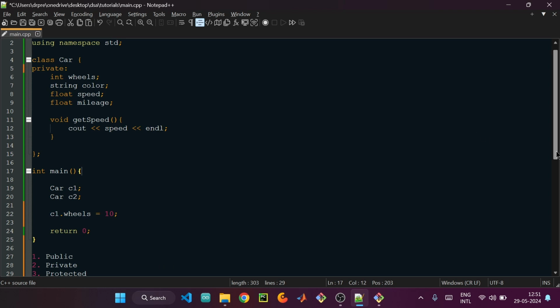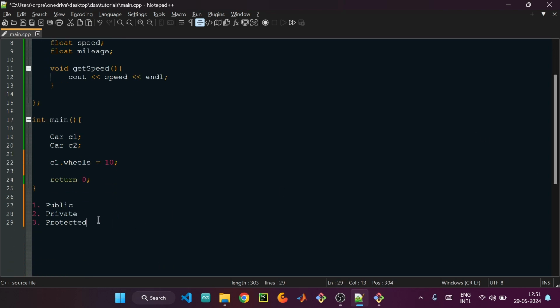And protected, we don't need to study about protected now. This protected is only useful when we study about inheritance. Remember I talked about inheritance, encapsulation, and polymorphism in the beginning. So for now, we'll just look at public and private.